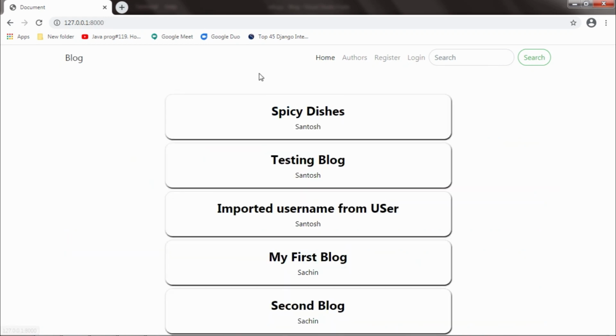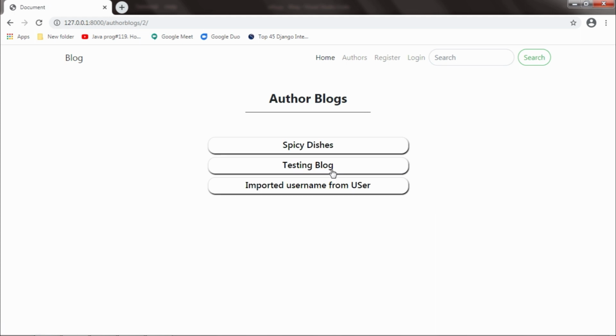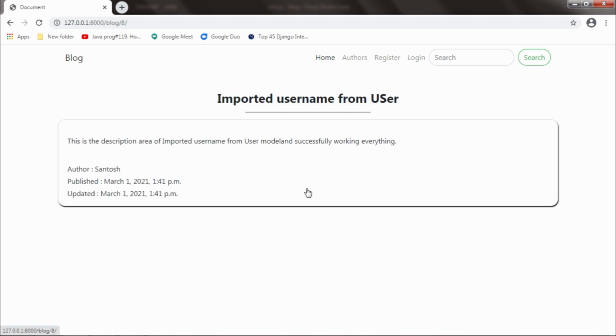And a viewer can go to authors and find all the authors in one particular place, and he can go to his favorite author, and he can view the author's blogs by going through the authors page.